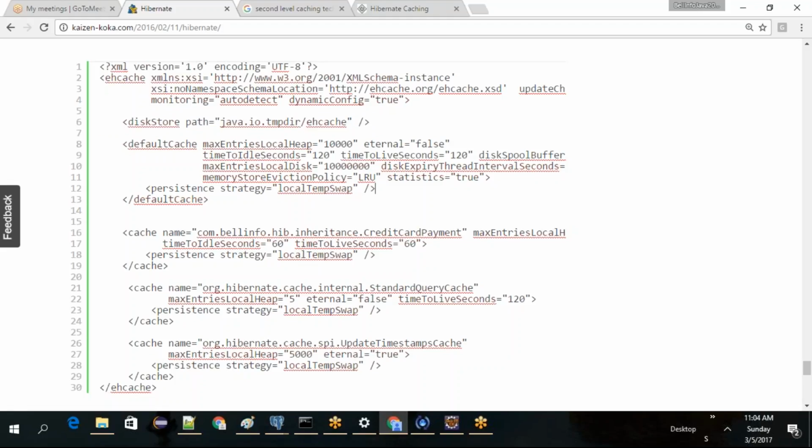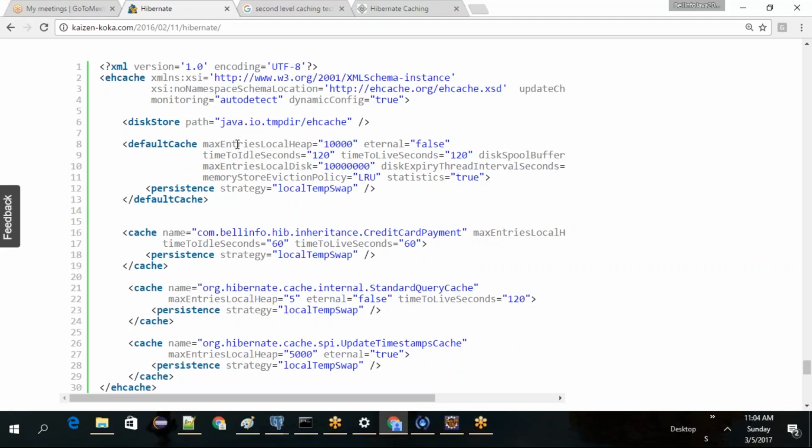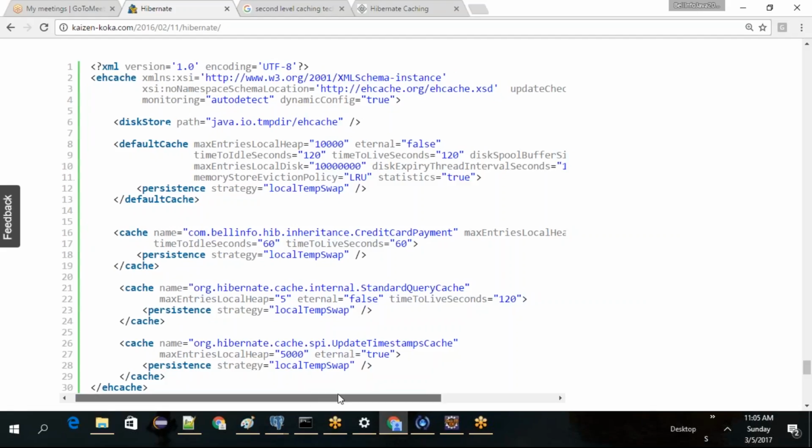And then what are the default techniques that you want to use? The default cache, maximum entries in local heap, how much time you want to keep it. Let's say you cached a record, do you want me to keep the record all day? Do you want me to release this record if nobody uses it? So do you want me to delete it? If you want to delete it, how often do I need to do it? Either 2 hours, all these things. Time to idle seconds, time to live seconds, and all these configurations.